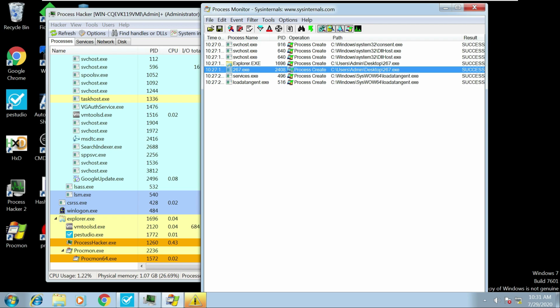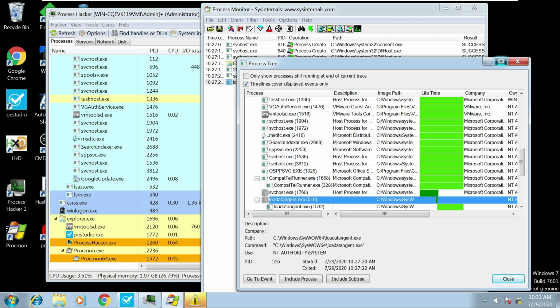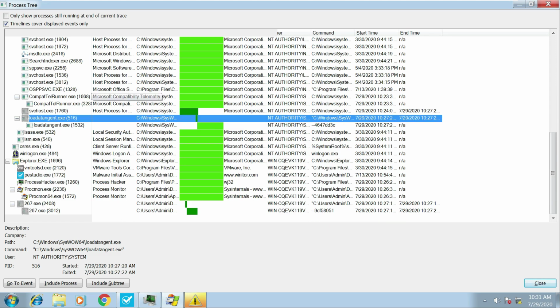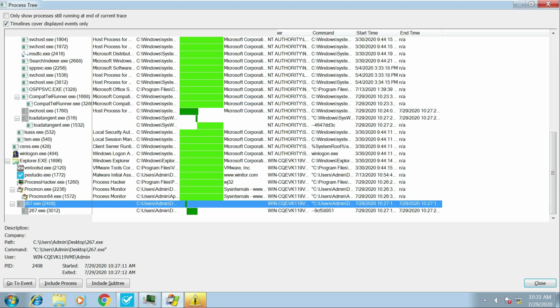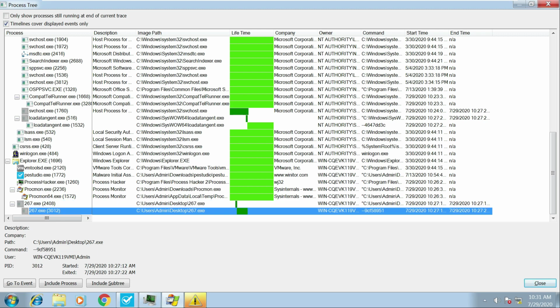So what's happened here, if I just do Control-T and look at the process tree, we can get an idea of what's happened. Again, we've got the location of the malware originally running, so it's 267.exe from the desktop. And what it's done is it's spawned a new process there.